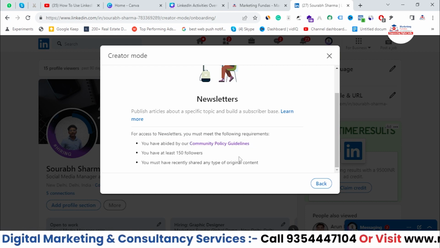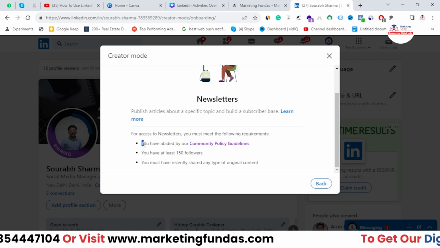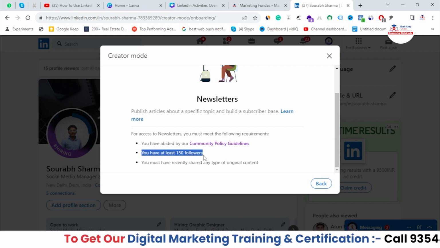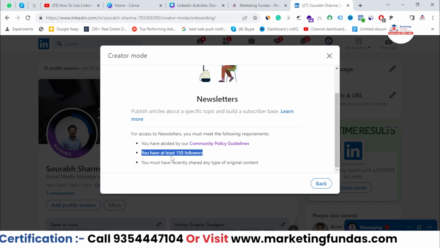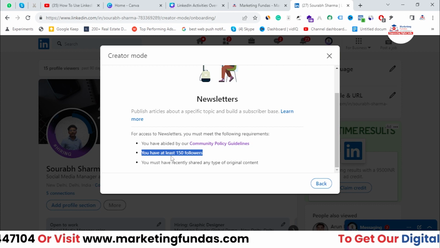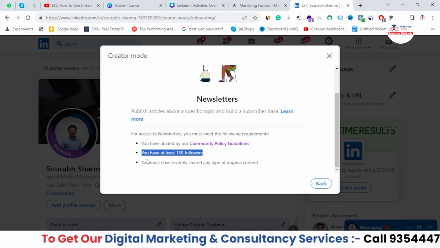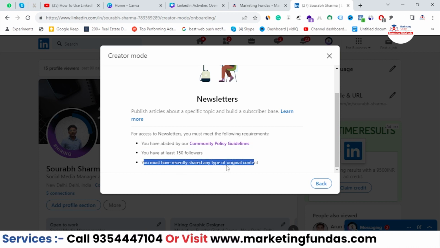Yes, we are not breaking any community policy guidelines, so we are good to go for that. Now the second is you have at least 150 followers. Here we are lacking because we have only around maybe 30 followers in this account, so obviously we are not meeting the criteria, right? And the third point is you must have recently shared any type of original content.